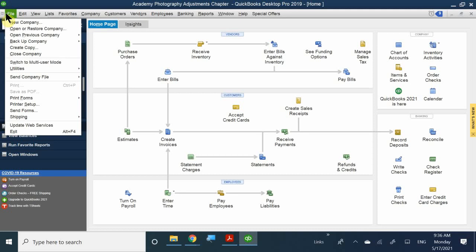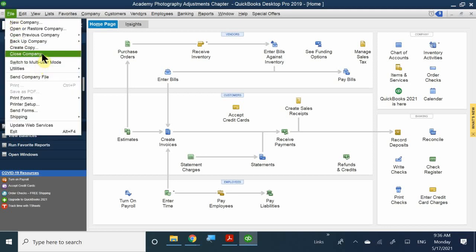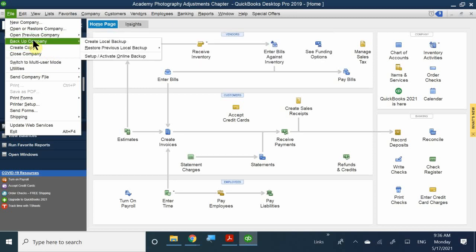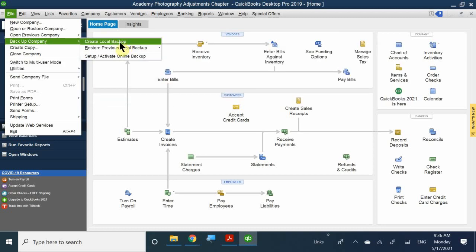Okay, but here, once again, you're just going to go to File at the top of the menu bar, and you have the choice to back up the company. Back up the company. And it's going to ask you, do you want a local backup or do you want to do this kind of backup? You always want to do a local backup.